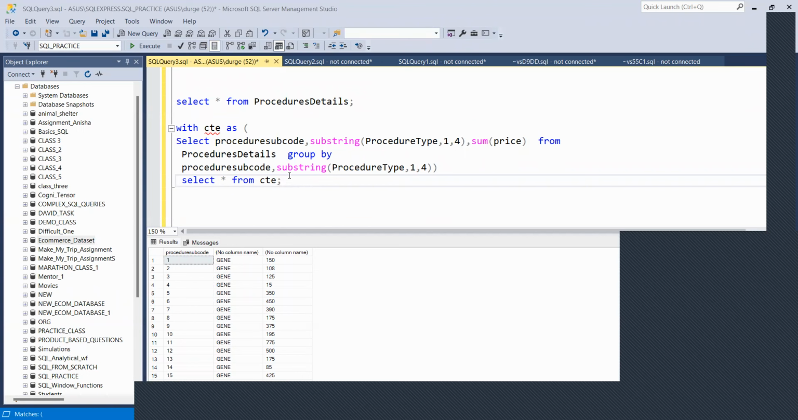Okay. So basically, it will not work. Why will it not work? Not because of group by. The thing is, it is a limitation of CTE if you are using any function inside your CTE. Like this is a sum function, this is a substring function, which means that this procedure type is not a column from this table.